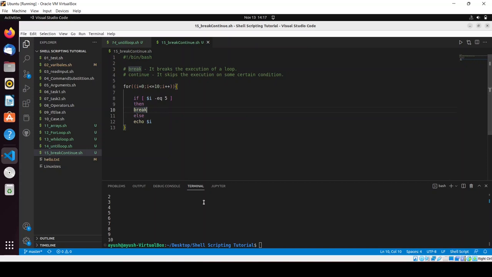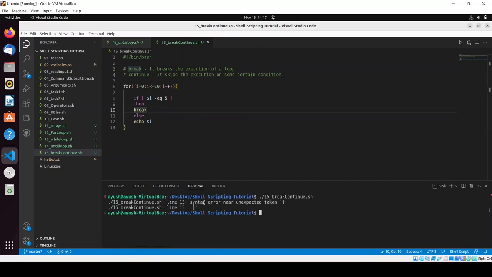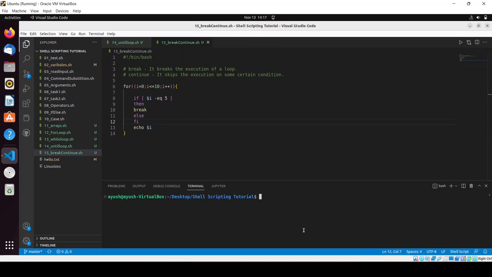Okay, and I will run the loop here again. So I think I'm getting some kind of syntax error at line number 13. If then equal to 5, yeah, we have not closed the if condition. Okay, let me clear the screen again.